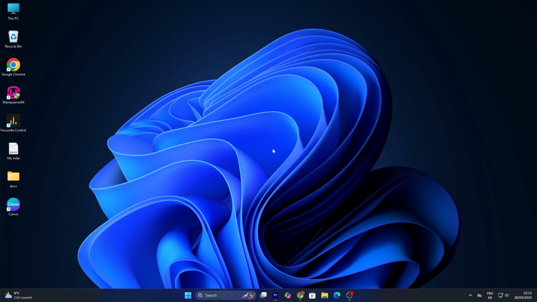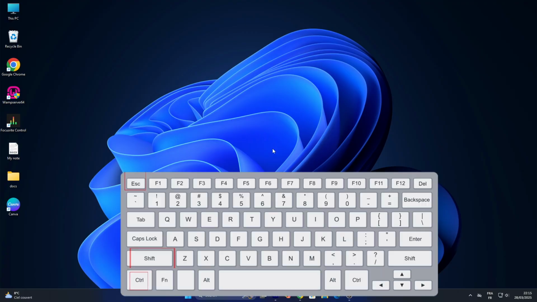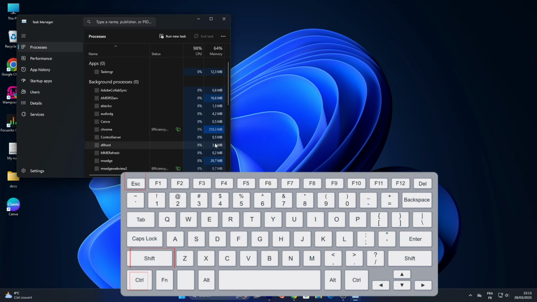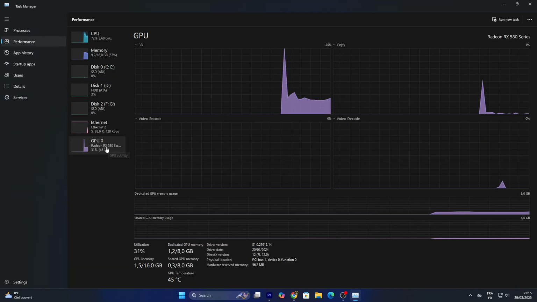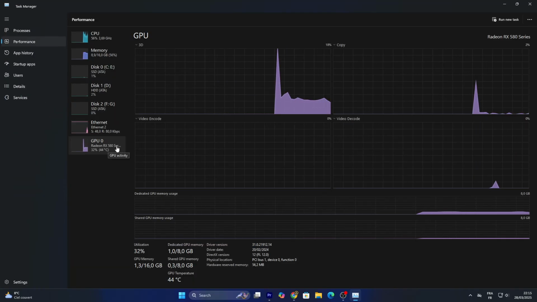Alright, let's dive in. First, let's use Task Manager. Press Ctrl plus Shift plus ESC to open Task Manager, then click the Performance tab on the left. Scroll down, you'll see your graphics card listed like AMD Radeon RX 580 series along with its usage and memory.